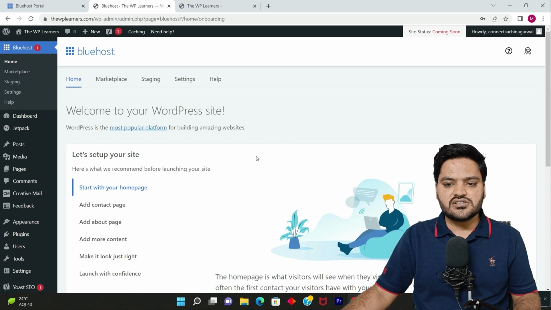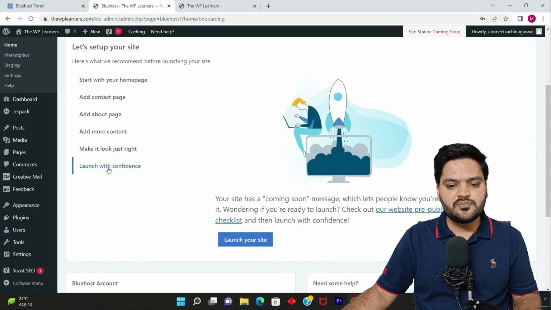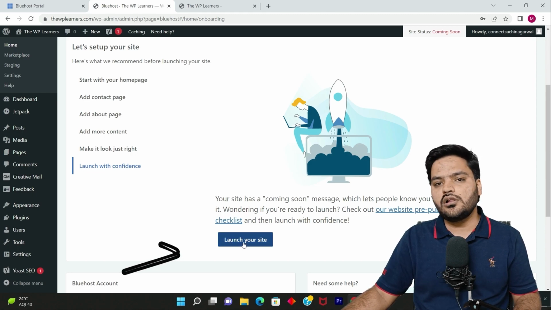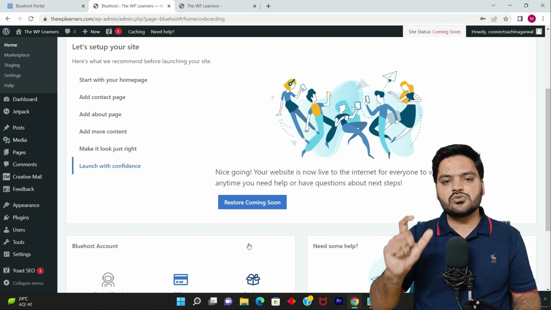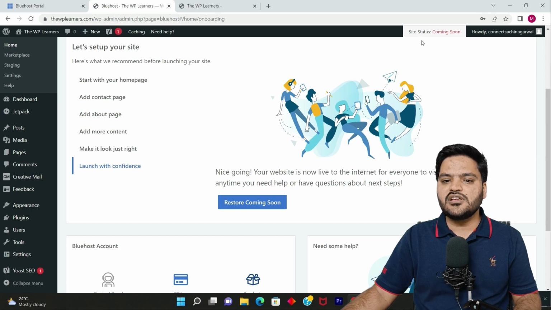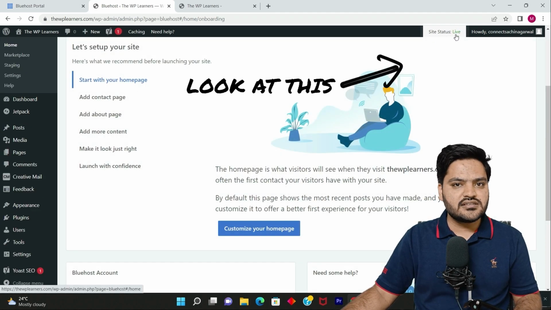Once you are here, just scroll down a little bit and you will see an option called Launch with Confidence. Just click on this option, and after clicking on this option, you will see the last option that is called Launch Your Site. If you click on this, now this coming soon page will be gone, and the site status will be changed to live. If I just refresh it, now you can see site status is live.